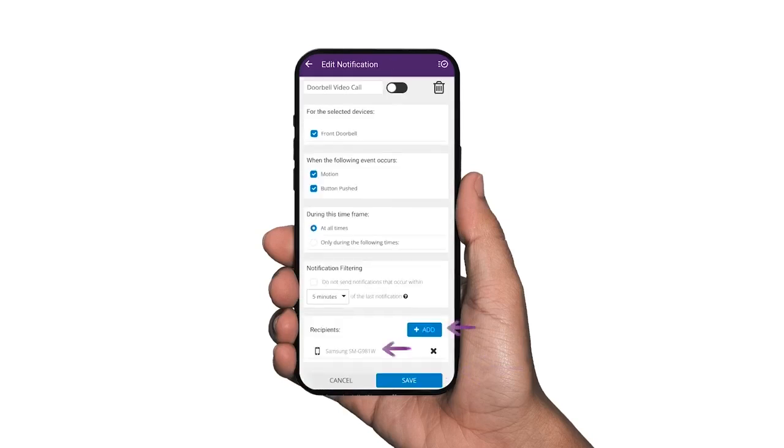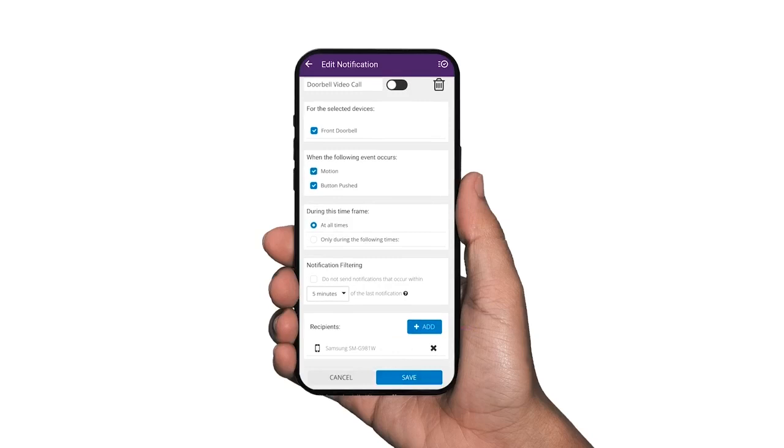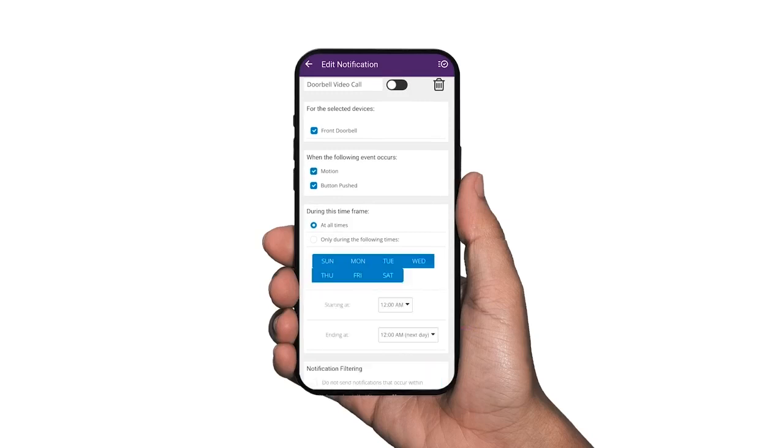You can also manage your recipients. Push notifications will go directly to your phone, or you can also add individual cell phone numbers or emails to receive notifications as well. You can also set a time frame for your notifications to happen.